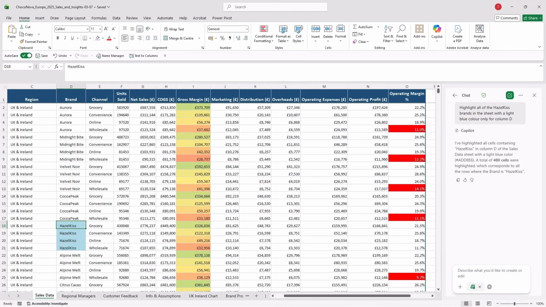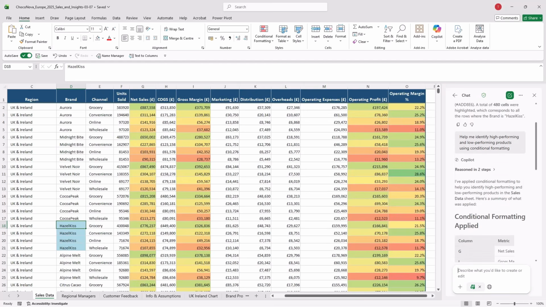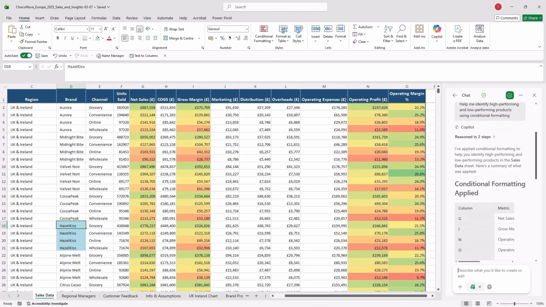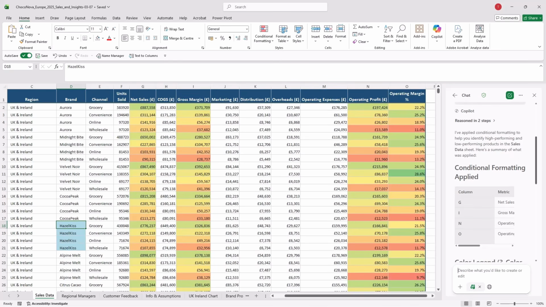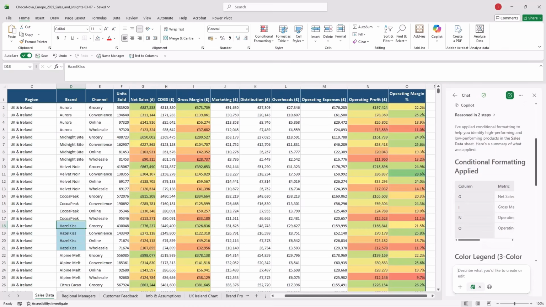I'm going to now stick with Agent Mode because there are some other things that I want to demonstrate. And the next prompt is going to help us to identify low and high performing products. Here is the new prompt, which has helped me identify high performing and low performing products using conditional formatting. Pause the video at this point if you need to copy that prompt or refer to the support materials. When you're ready, select the green send button. Copilot has completed the task, and as you can see, it has reasoned 2 steps and applied conditional formatting to help identify high performing and low performing products.